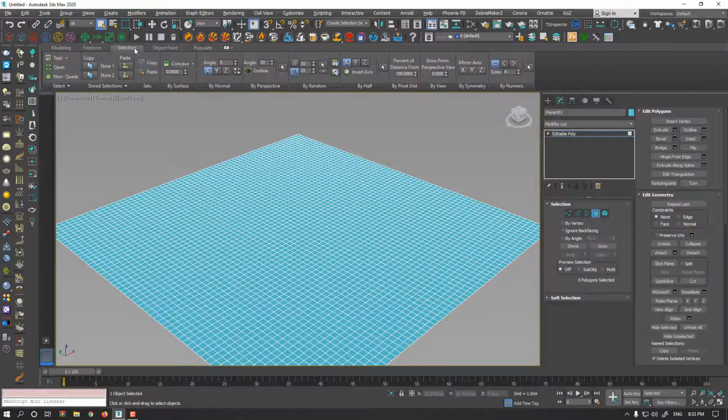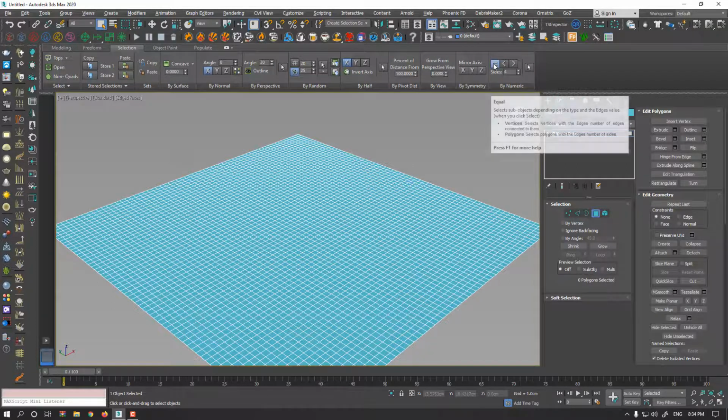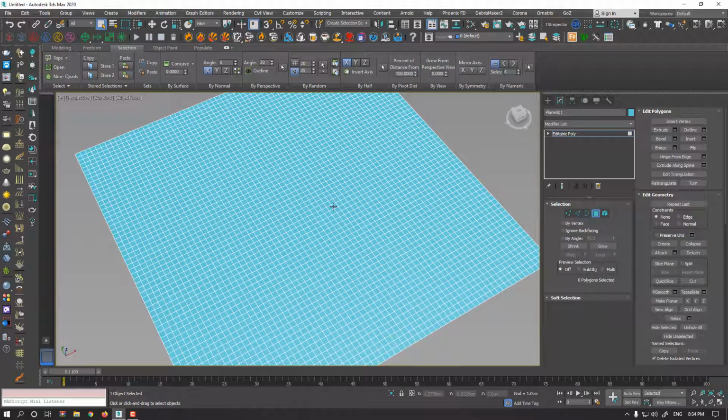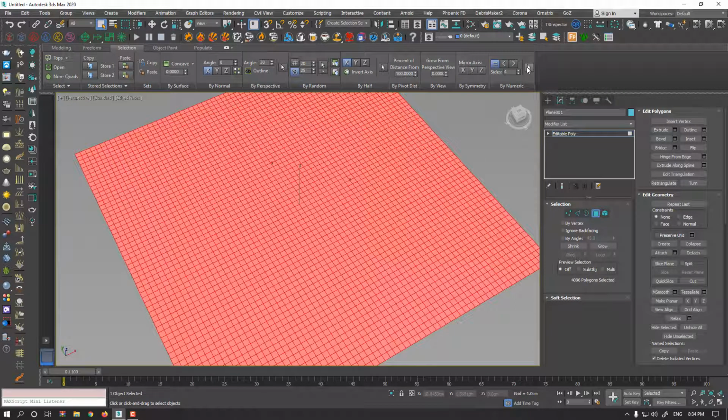I start from the Selection part, and allow me to start from right to left. The right section is Selection by Numeric: equal, less than or greater than, based on sides. For example, as you see, my geometry here is fully quad. So if it is equal to 4 sides and I click on the select button, everything will be selected.